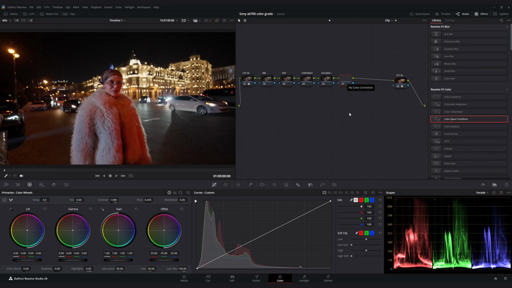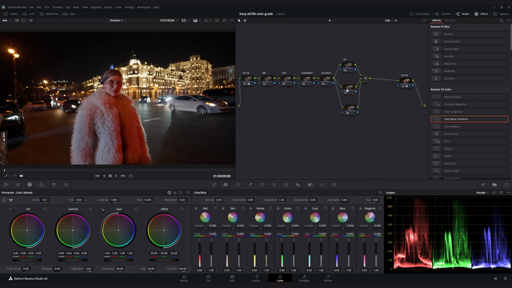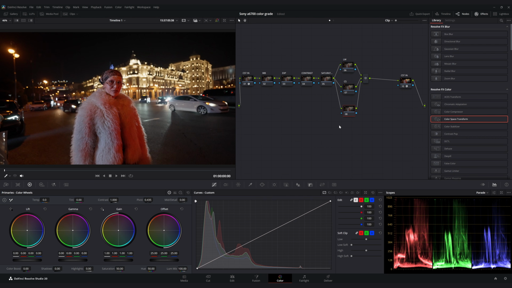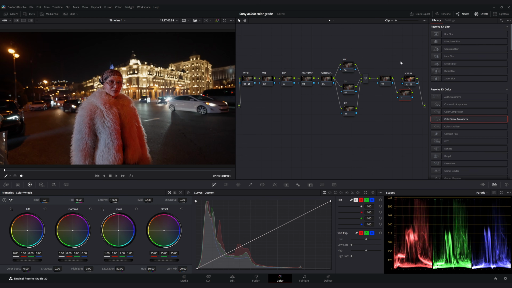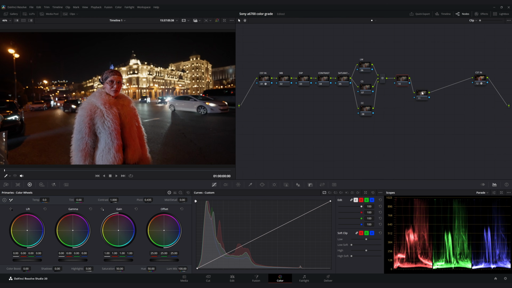I will add another node, and with Alt P on Windows, I'm adding parallel nodes. These are for the secondary adjustments. The first one, log wheels. Second one, I'm going to use color slice here. And this one is custom curves. And then I'll add 2 more nodes. Let's leave this one empty.